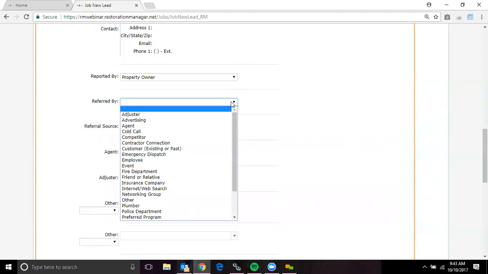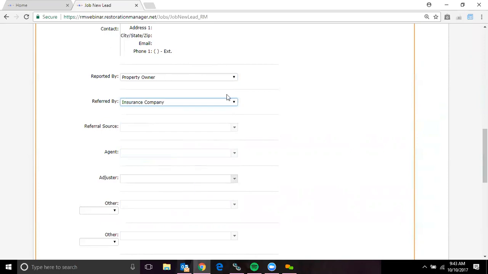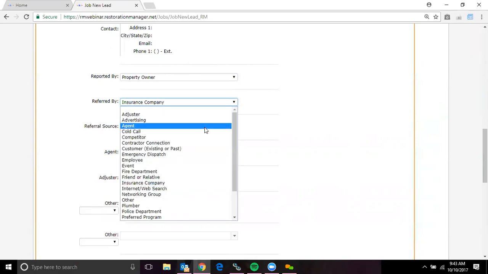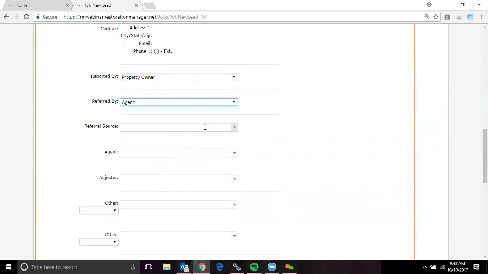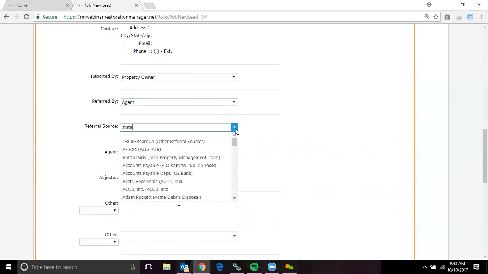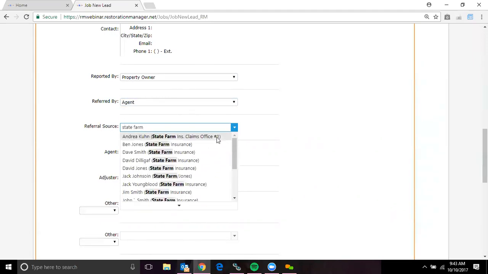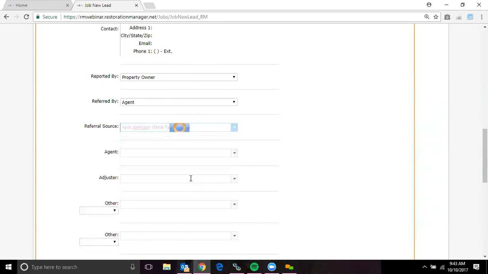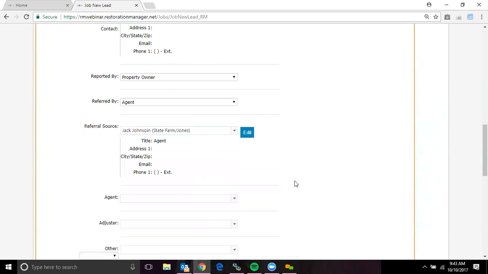But her referral source, who referred her to your company, let's say her insurance company did. It could be her insurance agent. If you want to be specific, you do have the option for agent. Okay, we can say her insurance agent referred her. So now again, we're going to go to our referral source. We're going to choose the company again that referred her. So we're going to choose the name. We chose Jack Johnson, so I'm going to choose Jack Johnson as my referral source. He is the actual person who referred her to us.